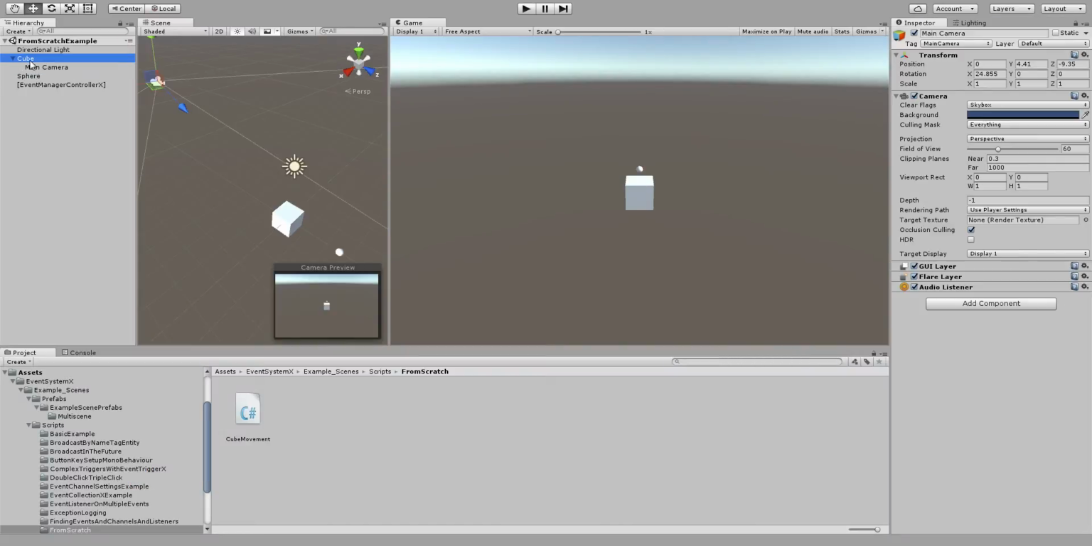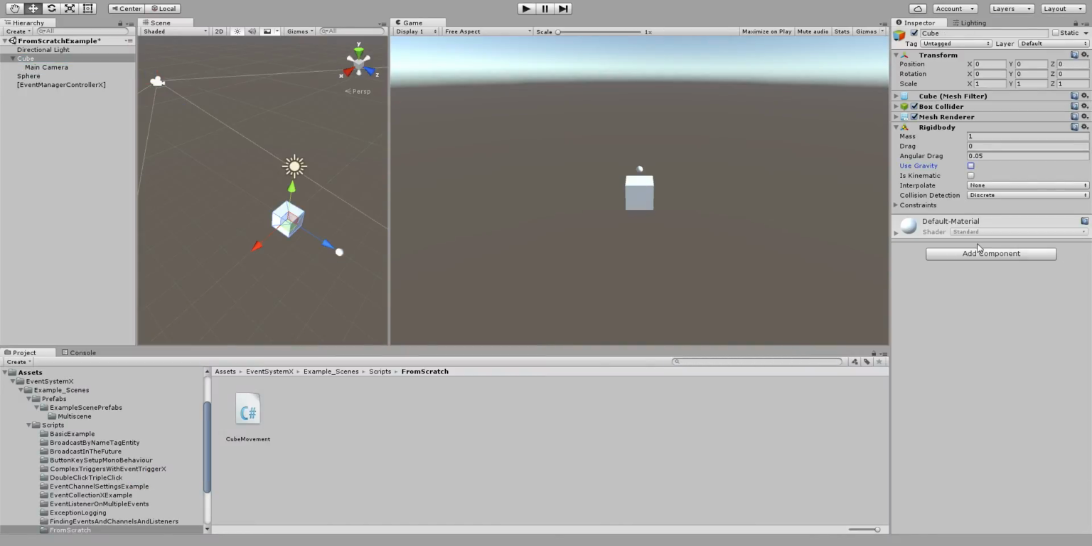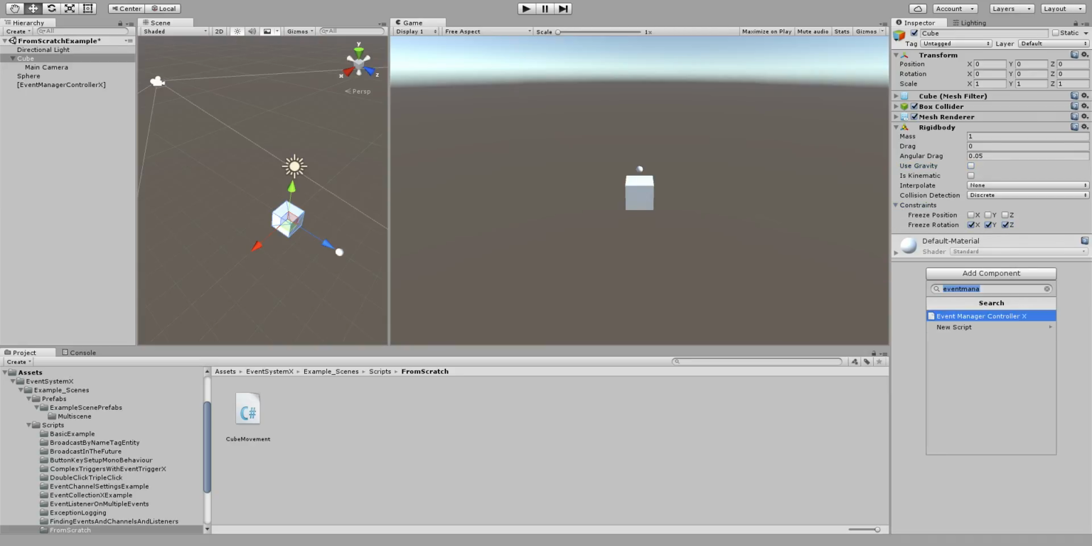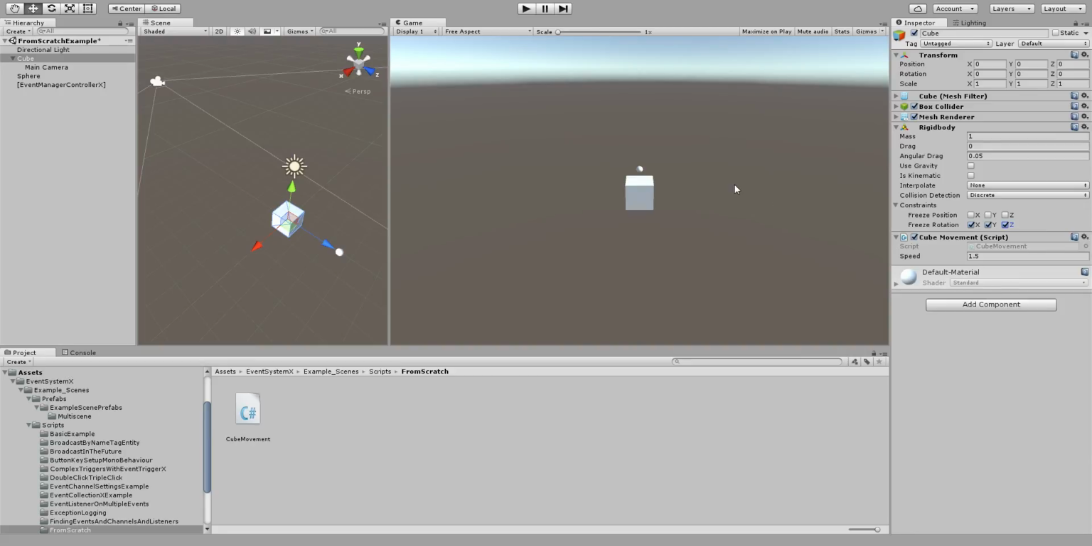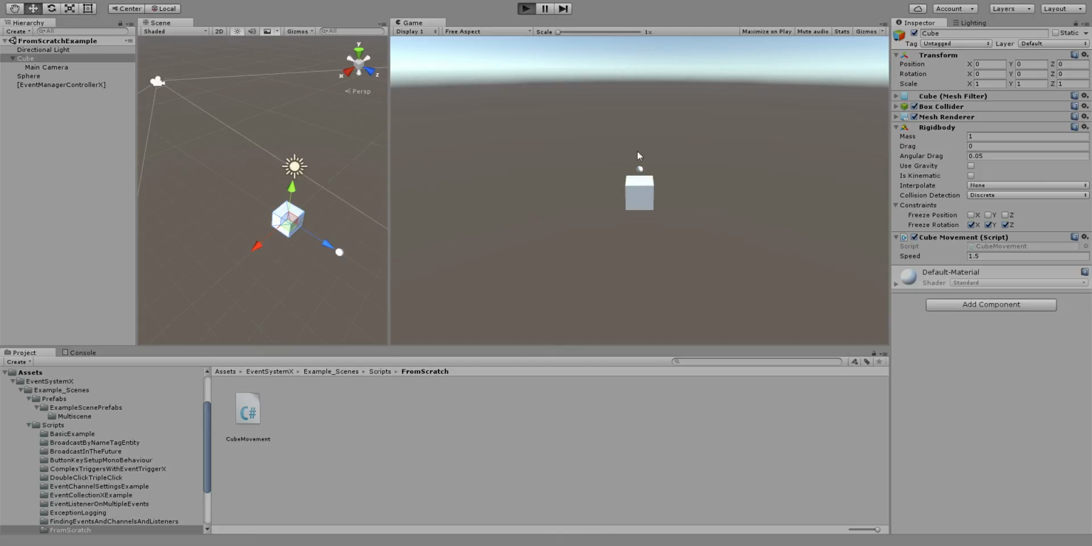So first, go to my cube, turn off gravity. I'm going to freeze the rotation because I don't want it freaking out. Cube movement. Let's see. W. Oh. Look at that. Look at that. I'm hitting the A key. I'm hitting the D key. I'm hitting the S key. I'm hitting the other key.